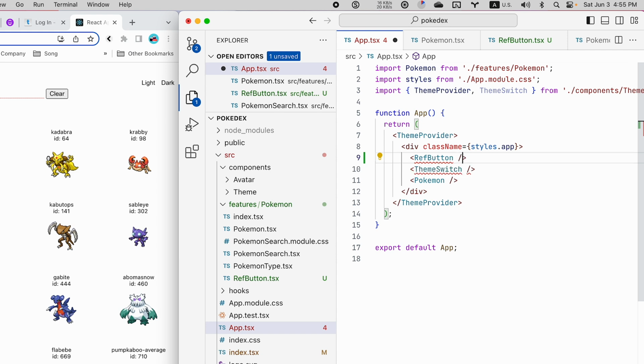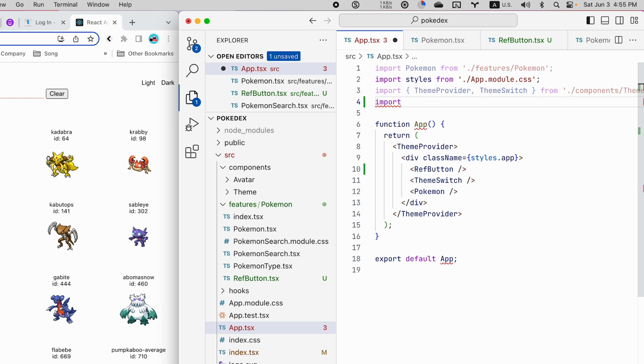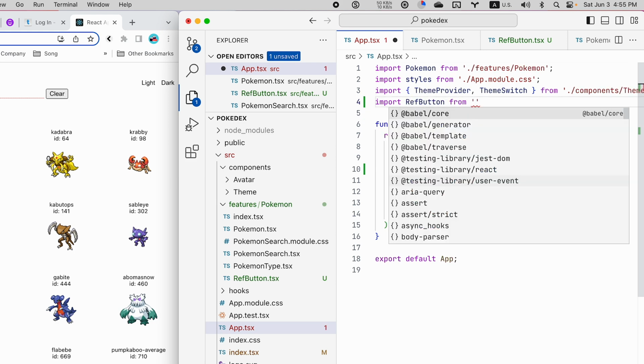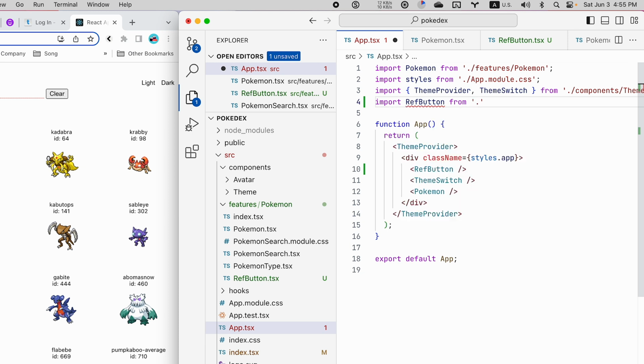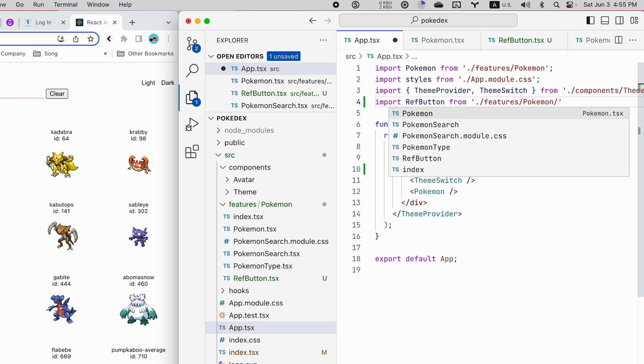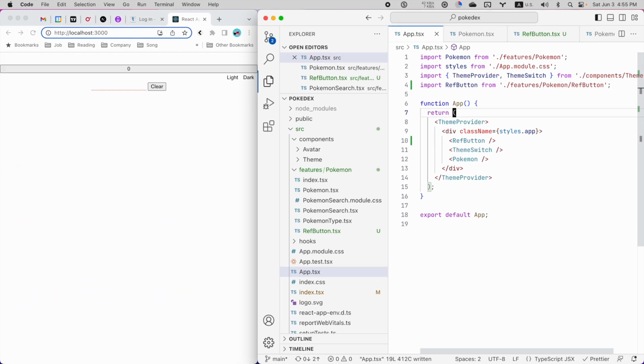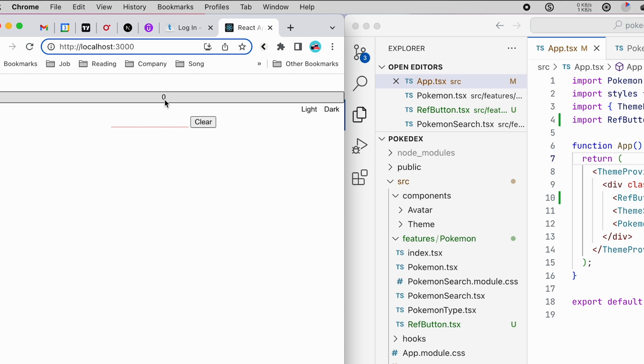All right, and we need to import it from the folder features, Pokemon, features ref button. Oh, see, we see the button there. It's pretty big. All right, we try to click on it.